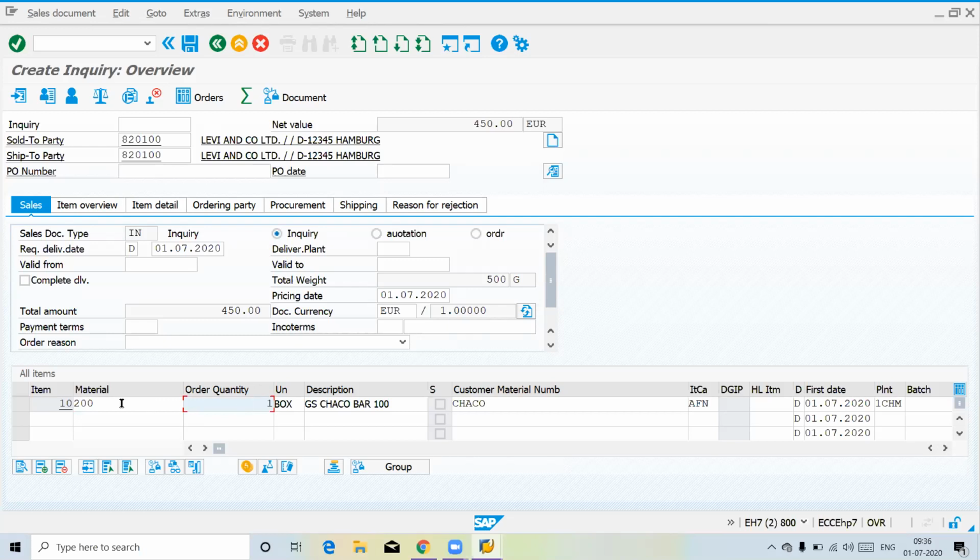For example, say this material 200 is there, GS chocobar 100, 100 grams. So you are inquiring whether this product exists in your shop or not. If you are going into any Walmart store, you are asking whether this brand is available, and if it is available in 50 grams or 25 grams or 100 grams. That is inquiry.